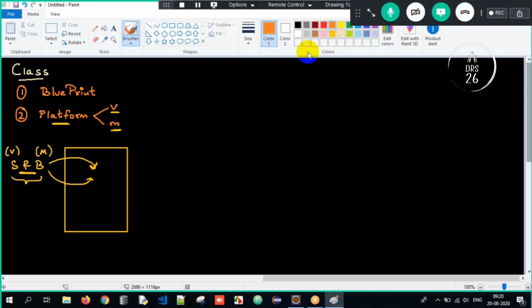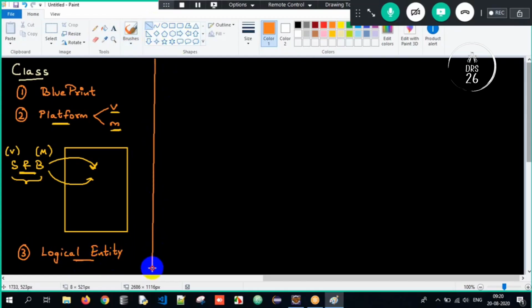We also write this as a logical entity. Class is a logical entity. It does not occupy any space here for execution. Okay. Class is a logical entity as well. Okay. Got the clarity here? So now let me repeat this entire process for better understanding.